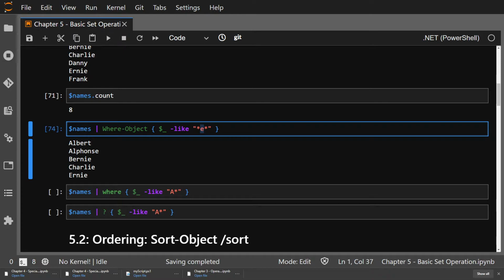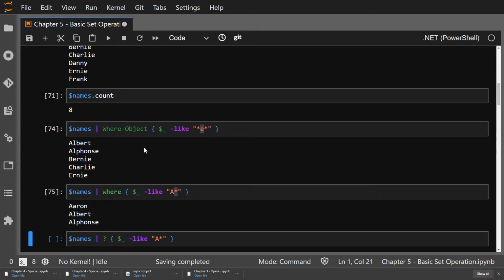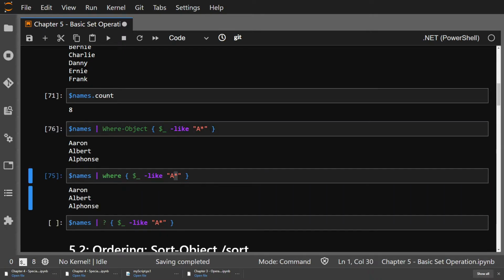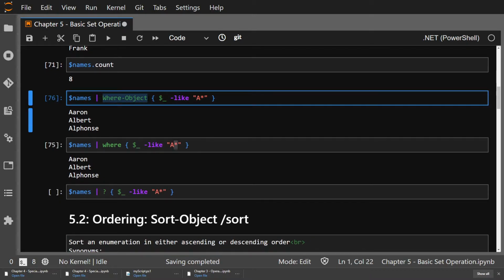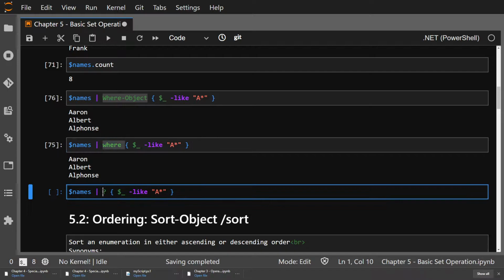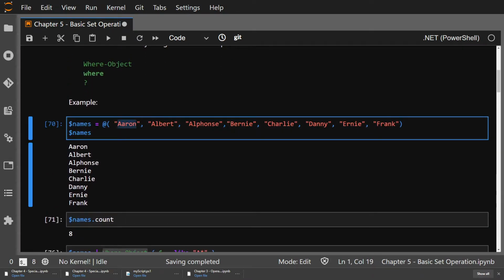Let's see. And names where like a dollar sign. So this is the same thing as before, except shorter. Where object, you don't have to type the whole thing. You could type where, or you could just do a question mark. So if you ever see a question mark, or where, or where object, it's all the same thing. And then you're trying to filter where that automatic variable is like a. Sometimes if it's a PowerShell object, you're going to have where name or stuff. But in this case, this is not a key value pair, so there is no name or anything. That's just a list of values.